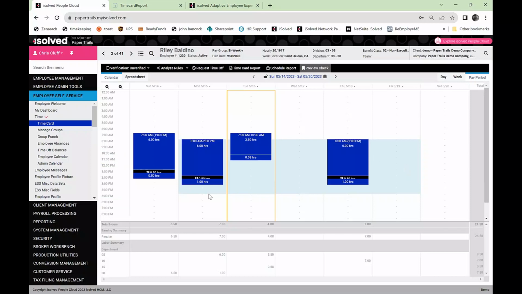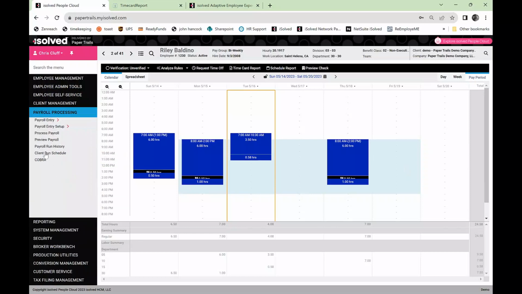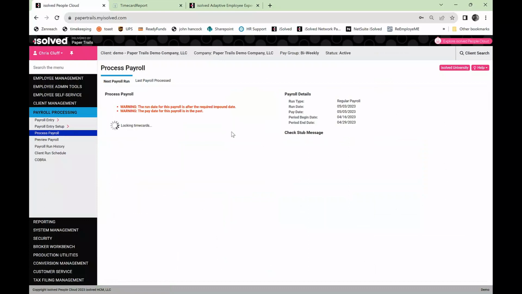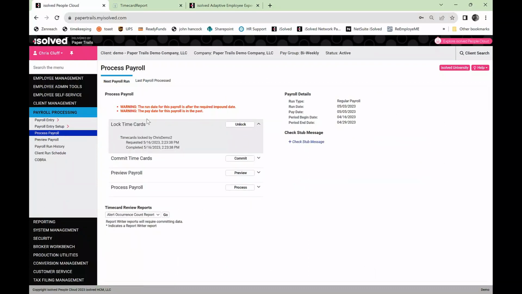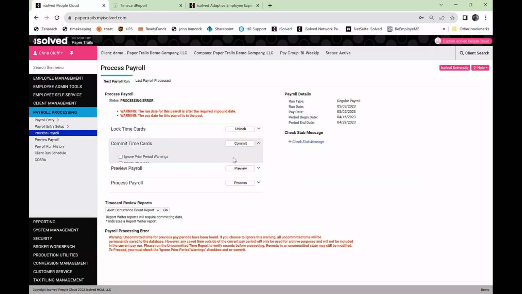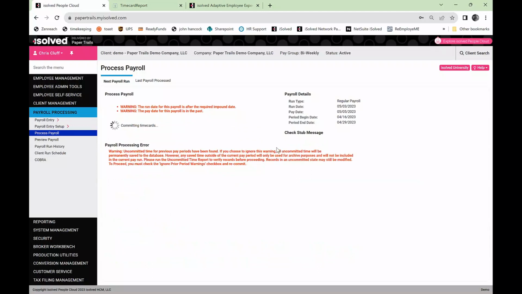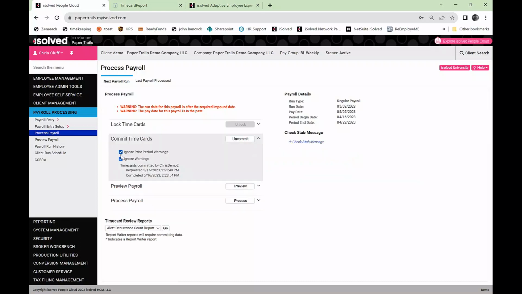So once the time cards have been reviewed and approved, it's pretty simple. If we come back to payroll and process, all we have to do is lock all the time cards, and then we can commit the time cards. And I may get an error here. I'm just going to ignore the errors because this is my demo environment, and I'm going to commit those time cards. Usually we want to read these errors. This just says there's uncommitted time for previous pay periods because this is my demo environment, but that's all you have to do. All that time has just been moved into payroll.